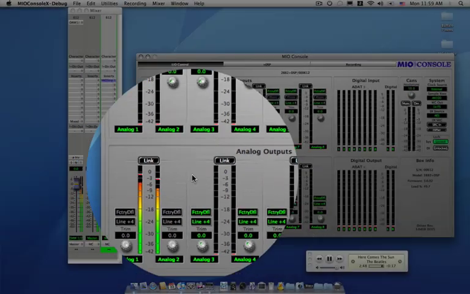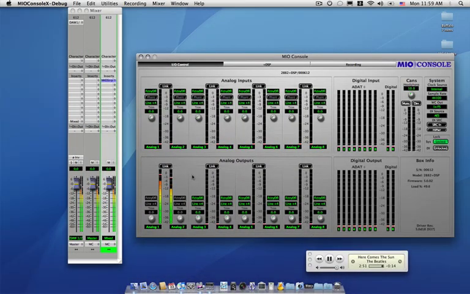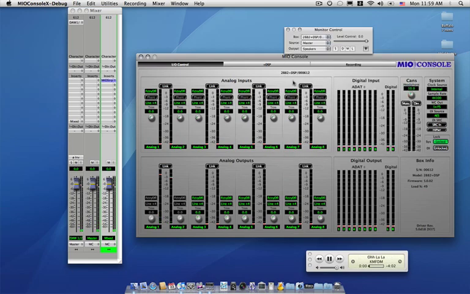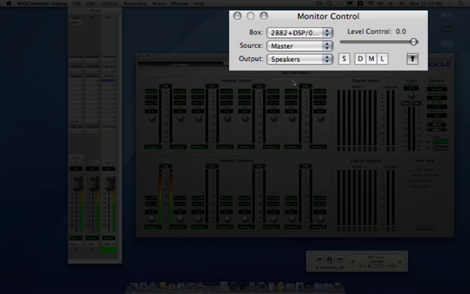So now I could be in another program entirely and still have physical control of the console, which is great if you're working on a laptop or on a smaller screen and don't have enough real estate to have the monitor controller up full time. And of course, I can also switch that to the smaller view. And as you can see, all of my functions still work, just in a smaller form.